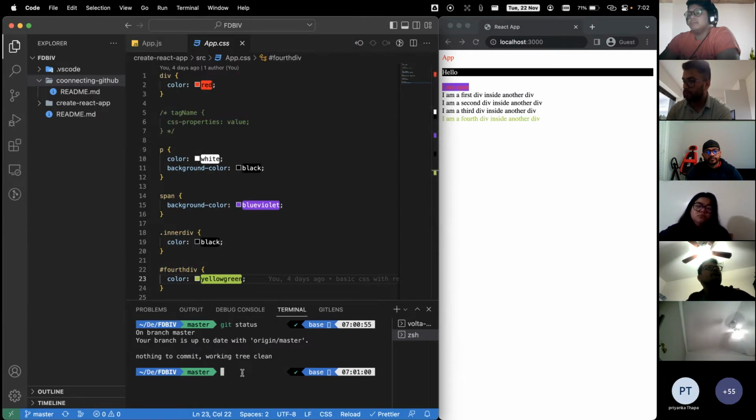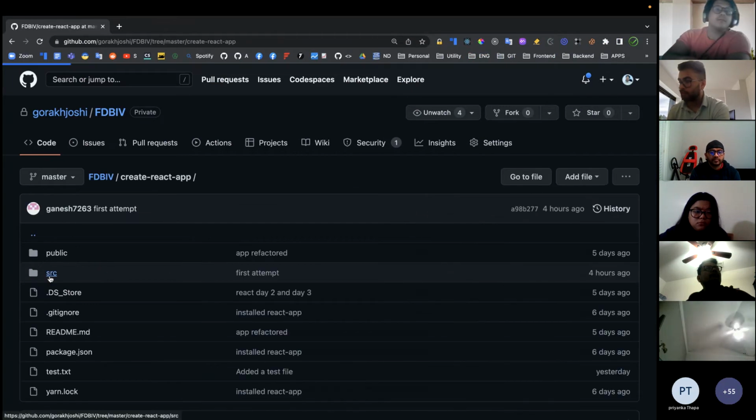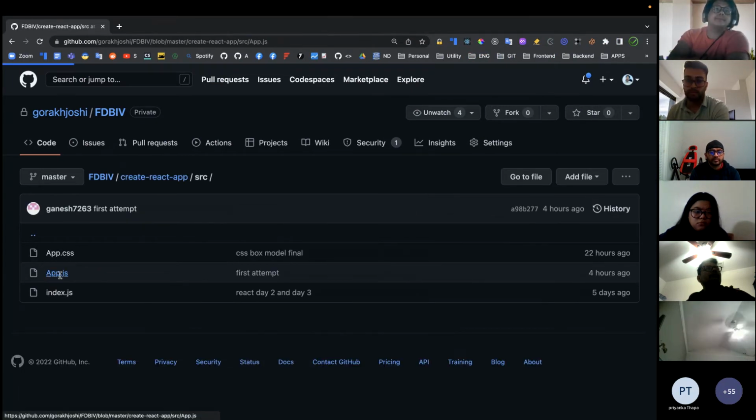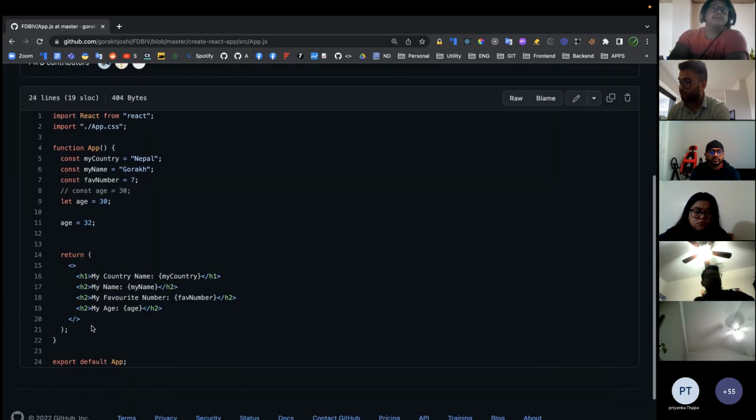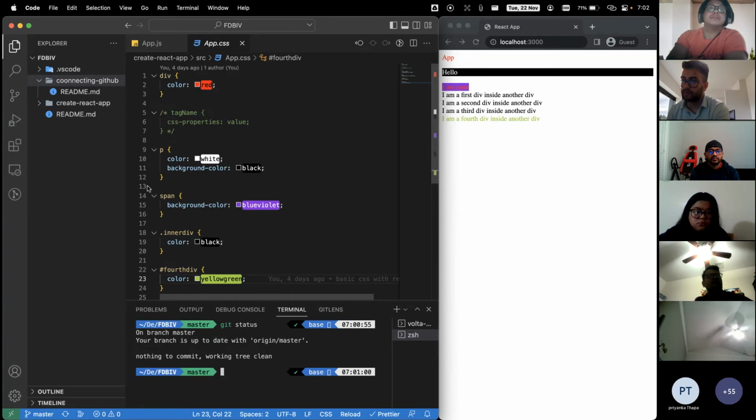Now what do I need to do to get that latest code? I don't have the latest code here, but if I go to GitHub, inside src, inside app.js, I have this code. So how can I get this code to my VS Code here? Git pull. Yeah, should I directly use that command git pull, or do I need to check with git fetch maybe?